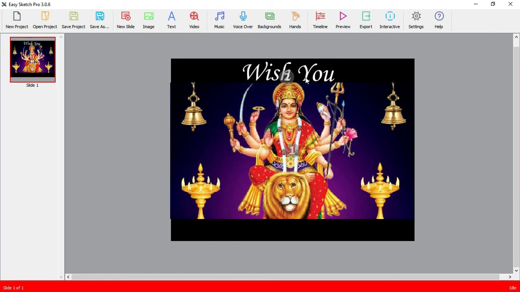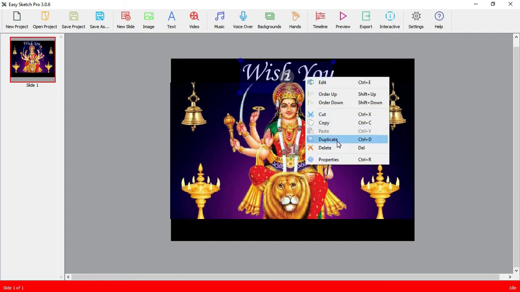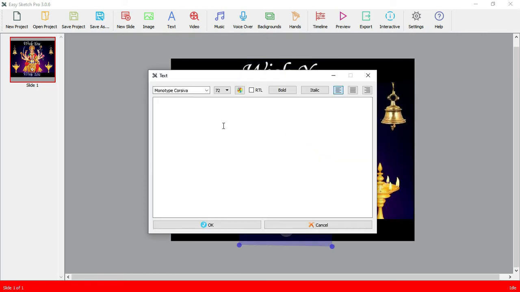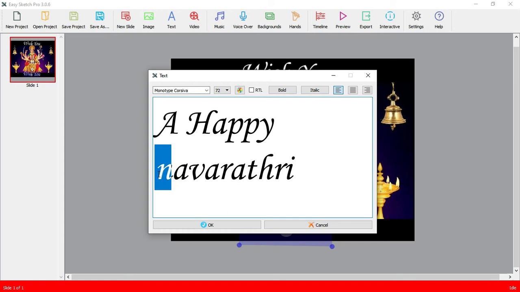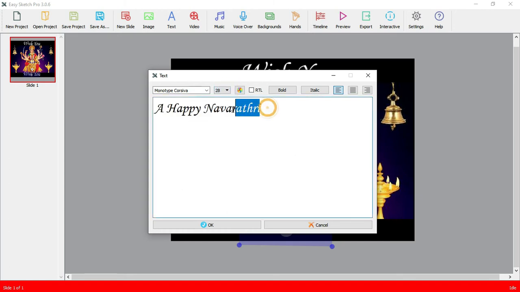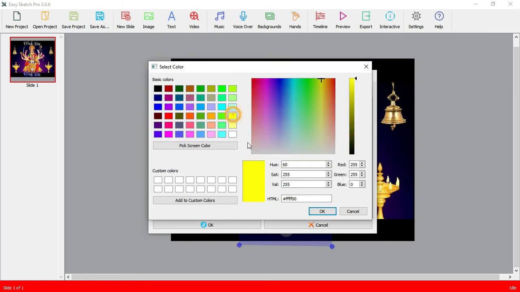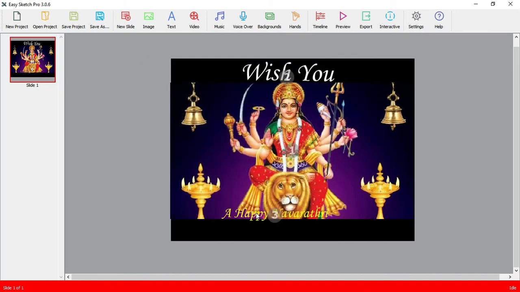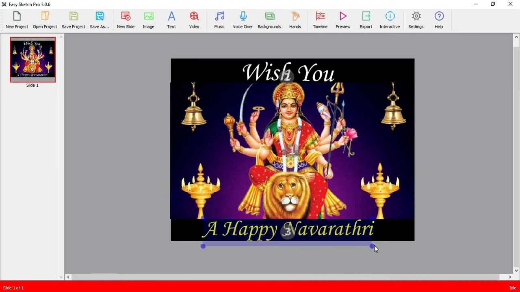Now I want one more text. I'm going to duplicate this. And I'm going to change the text. I want to change the font size. I want to change the color to yellow. Click OK. I want to adjust the size a little bit by dragging.